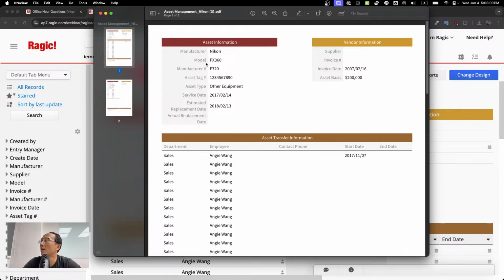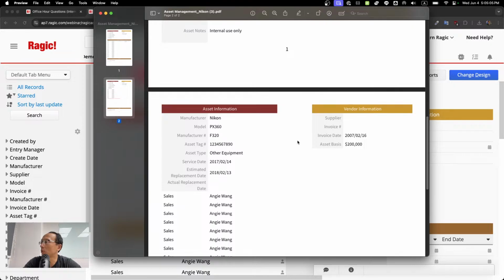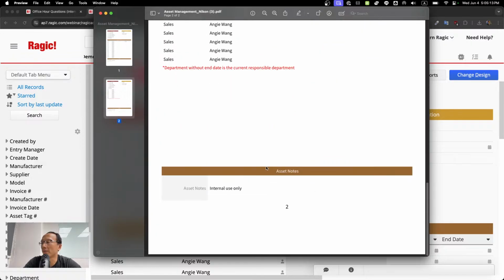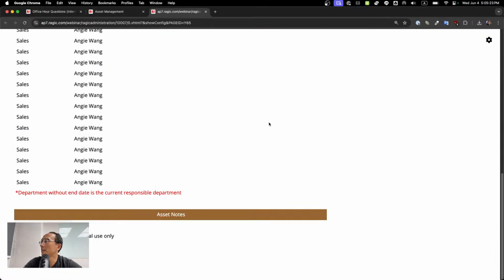So I choose the top 2 sections as a header. And when you print it out, the header will repeat itself on each page. And a footer can also be any form description or fields, and it will also repeat itself on every page when you print it out. This applies when you generate a PDF, or you can just go printer friendly.